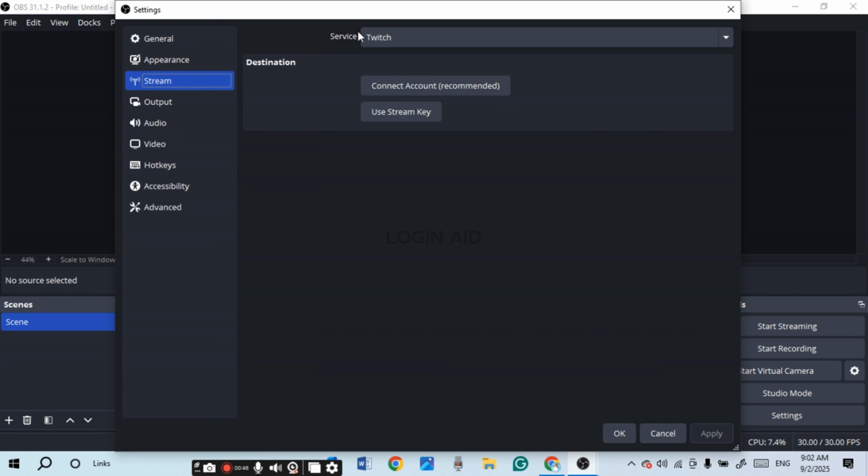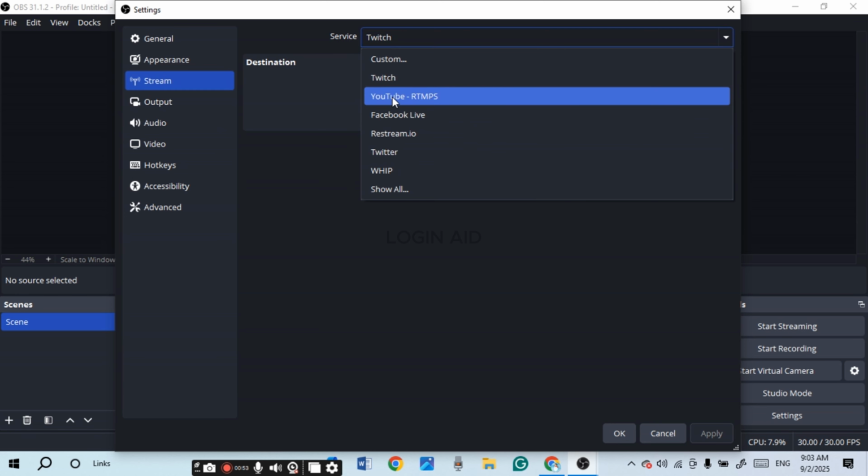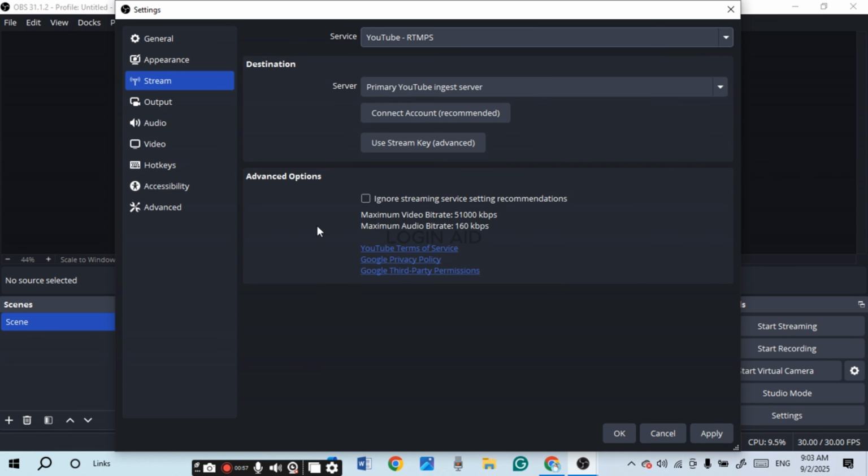Now right now, Twitch is selected as service. What you have to do is click on it. You'll be able to find various options over here. Click on this option, YouTube RTMPS. After you do that, you'll be able to connect the account.